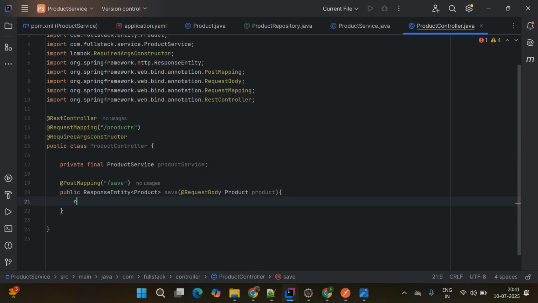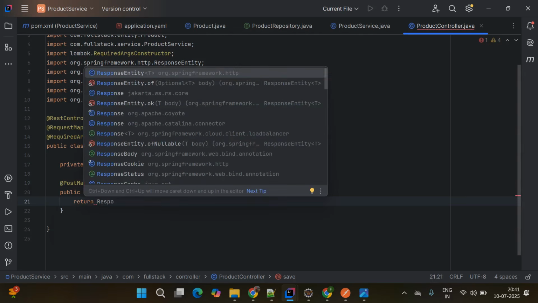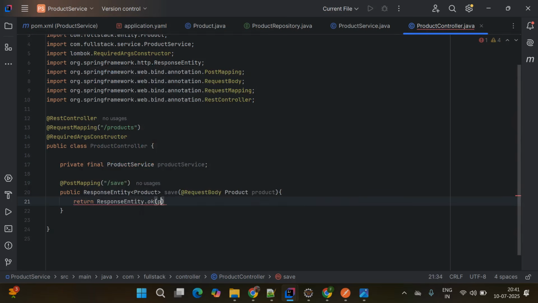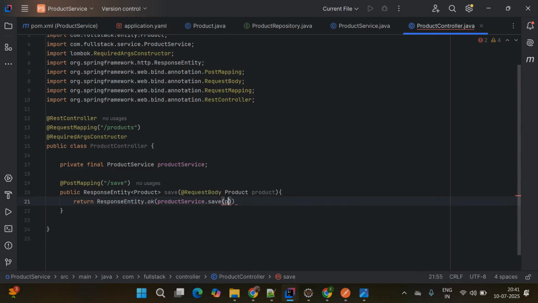Now simply to return, this will be ResponseEntity.ok. We are going to call here and then simply say productService.save. We are going to insert data for product itself. And if you want to handle the validations, you can add the validation dependency. You can use @Valid annotation here as well. Yes. Now come with the next.